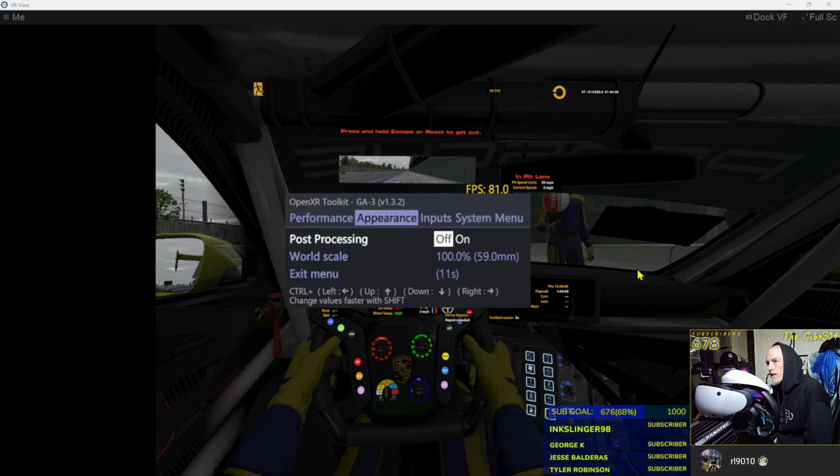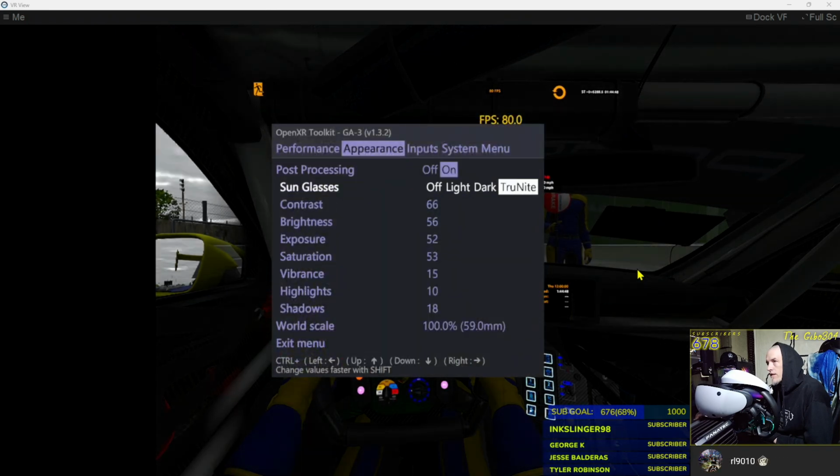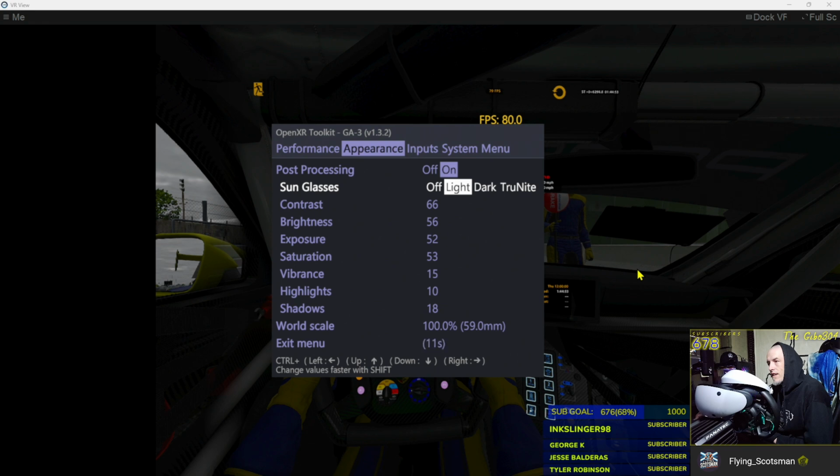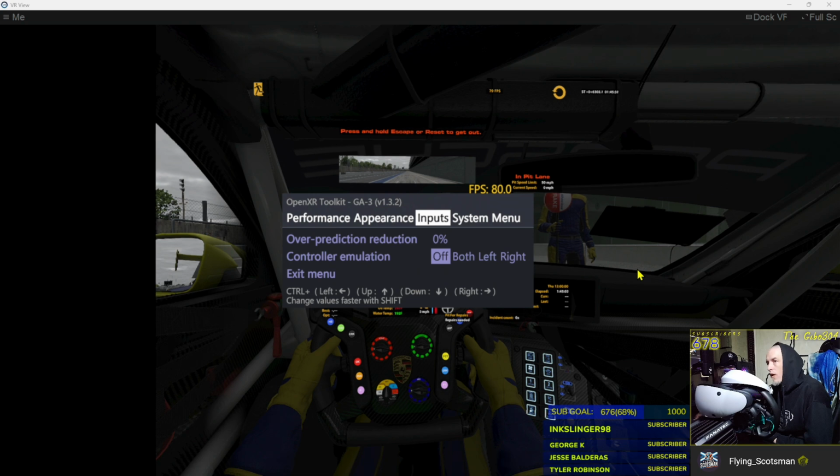With post processing, you can get it to kind of change the look of the image, and you can use this light, dark, like sunglasses look, but whatever works best for you. I leave the post processing off just to save some power for my system to run better FPS. I've seen people run this at like 20% over prediction reduction. Every time I do, it gives me this weird screen glitch. So I just leave it at 0%. I don't mess with it.